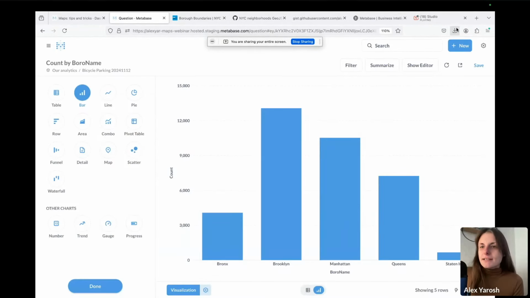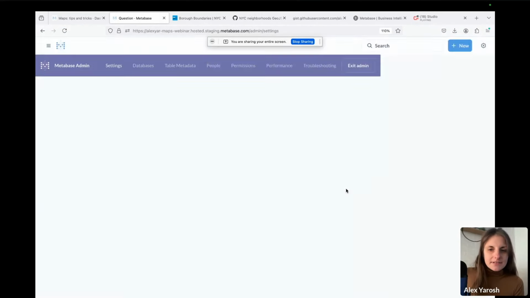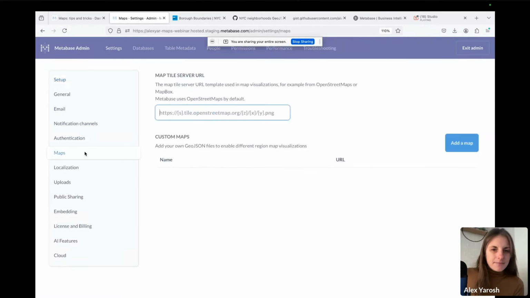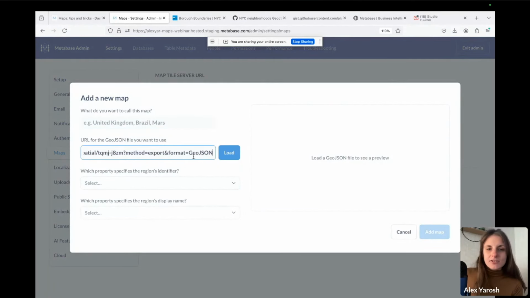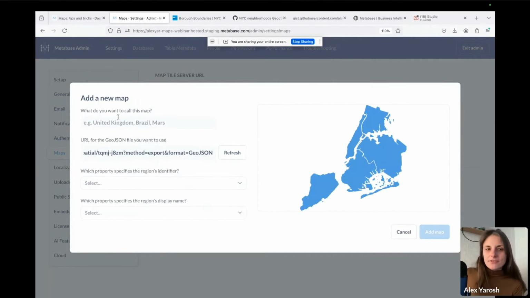So in my Metabase, I'm going to go to admin settings. Let me discard my changes. Maps. In admin settings and maps, there is this field called custom maps. And I'm going to add a map. And all I need is to just paste this GeoJSON file that I found on a random website, and I'll get a map of regions. And I'm going to call it NYC boroughs.